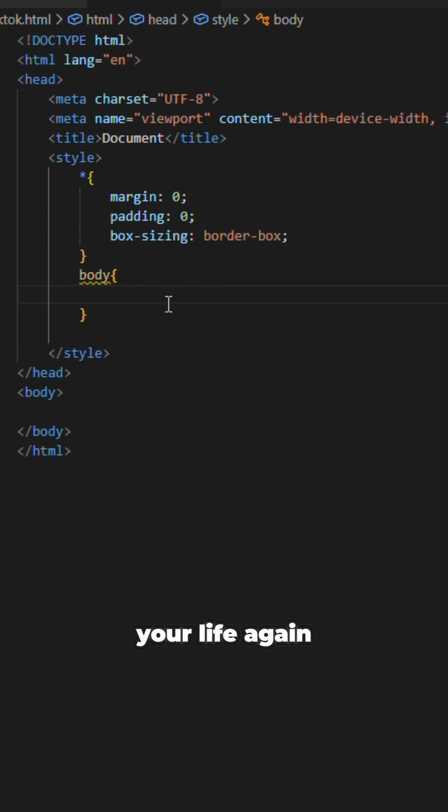Today, I'm saving your life again. As a beginner, if you are using CSS, you always want to type everything. But today, I'm going to continue to give you the rest of the shortcuts. So just pay attention right here.